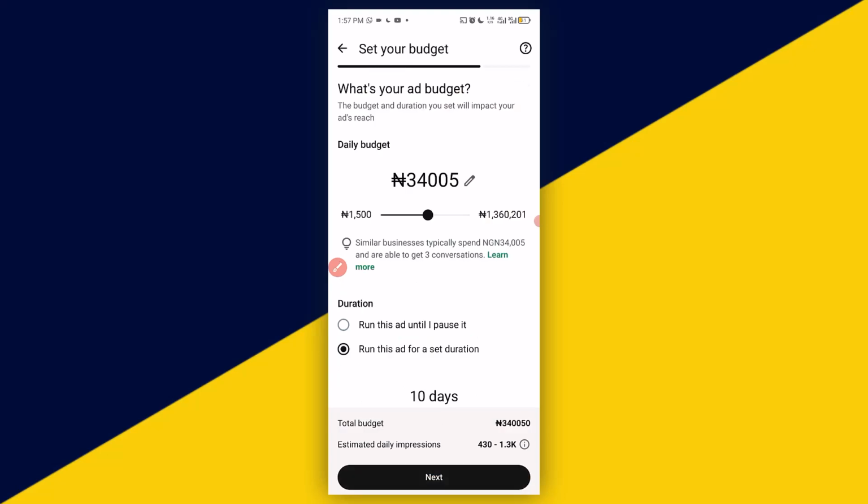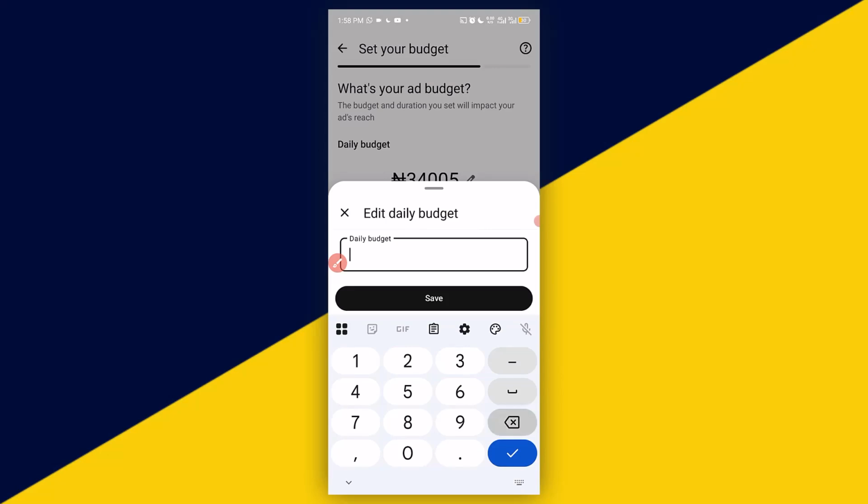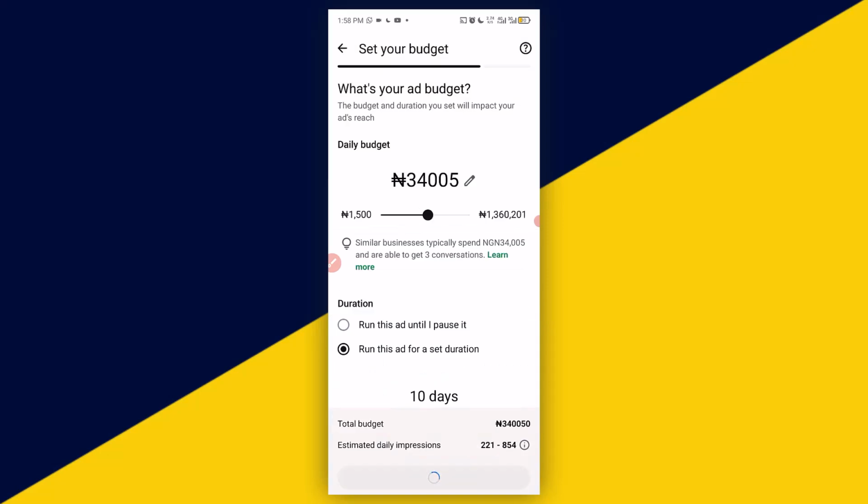Just like so. So from this point here, what is your ad budget? Here you have to tell WhatsApp the amount you want to spend per day for your ads. So go ahead and click on this pencil icon, which allows you to edit your budget. So you can decide to spend about 1,000 naira daily and hit on save. Then once you enter it, you'll be told the number of people you can reach based on your budget.